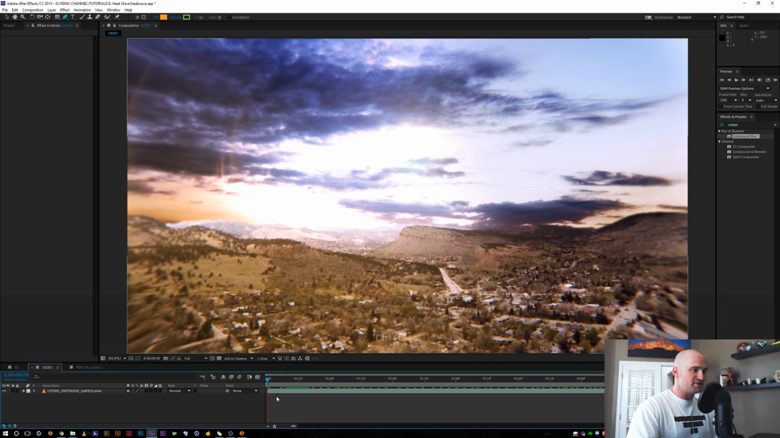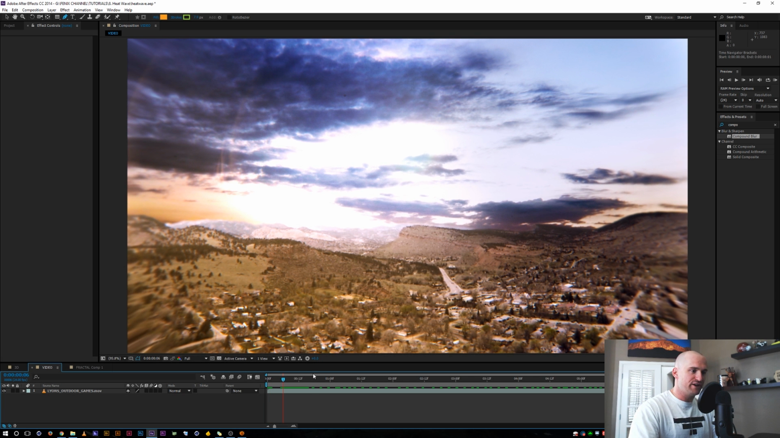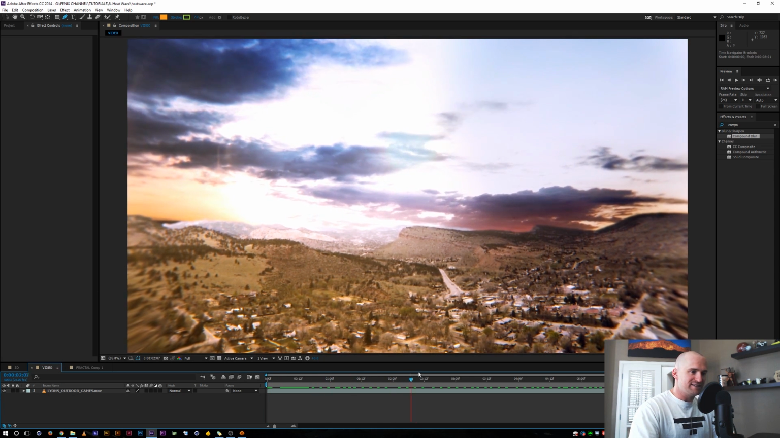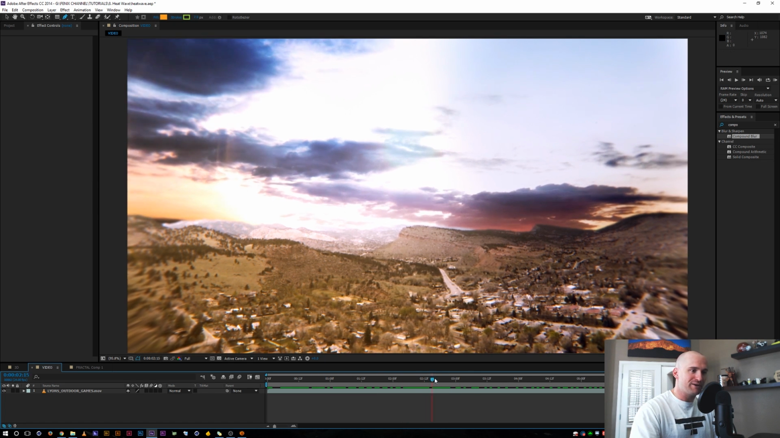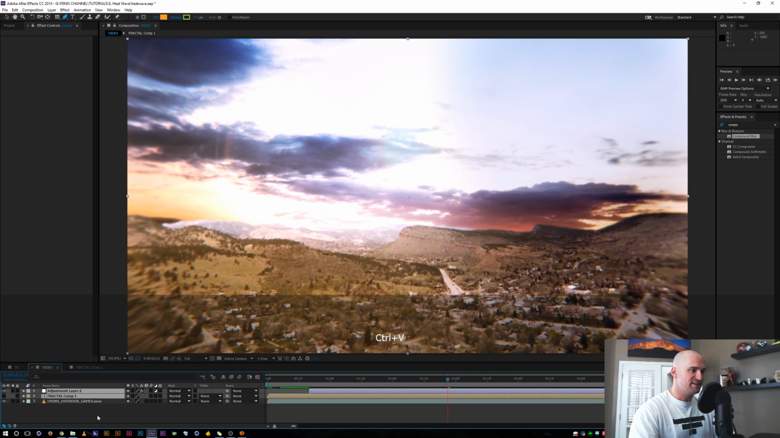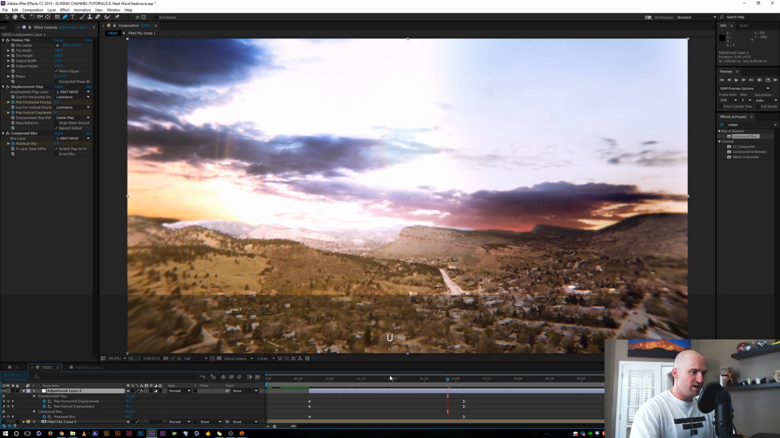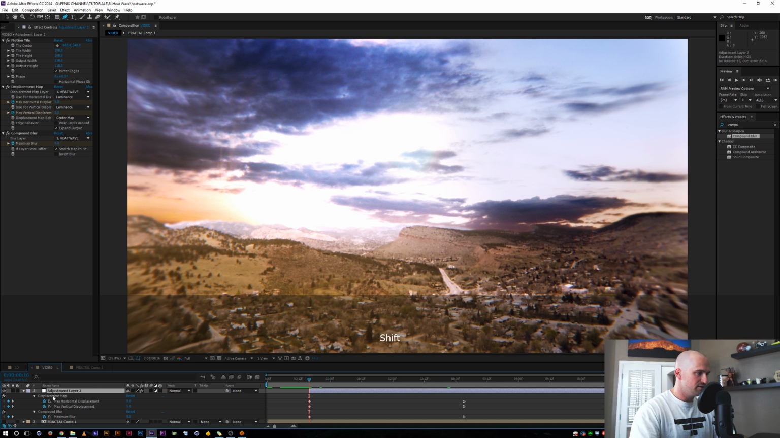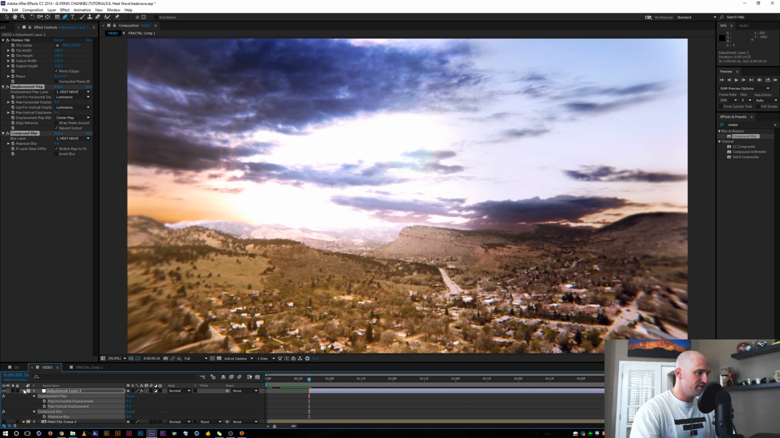So let's go to this aerial footage. This is half aerial footage, half time lapse. It's just a quick sky replacement with this time lapse footage on top of my buddy Ryan's drone footage. So let's say we wanted a little bit of that heat wave distortion off in the distance. So I'm going to go ahead and just paste these same layers. And let's go back to the first frame here and make sure we don't have any keyframes.